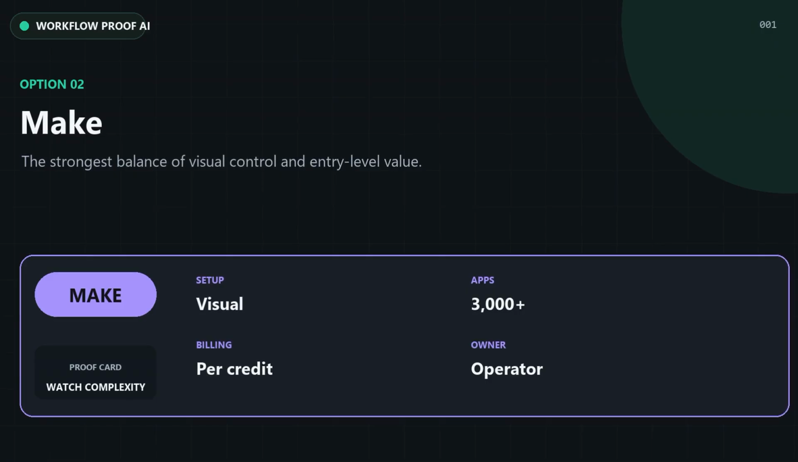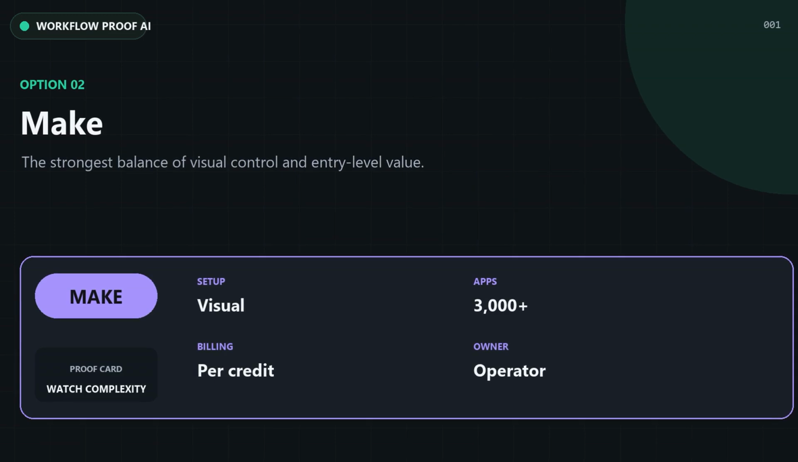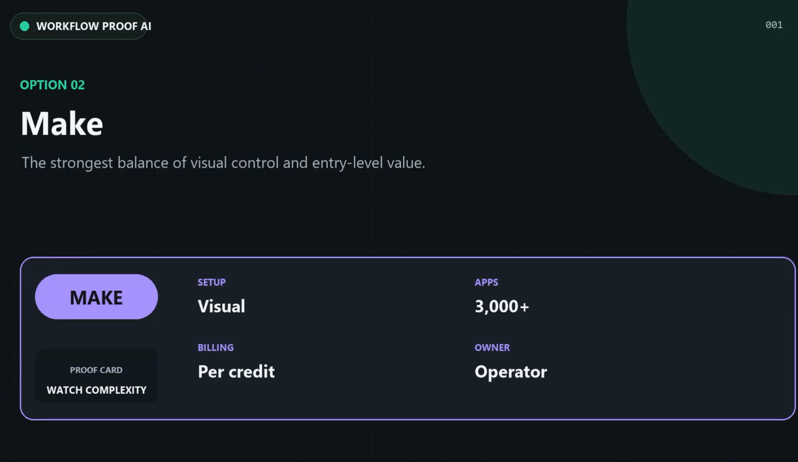Make currently lists more than 3,000 integrations. That is substantially fewer than Zapier, but it covers most mainstream business tools, and the HTTP connector can communicate with products that provide an API. Make bills with credits. Most module actions use 1 credit, although some advanced AI features can use more. The free plan currently includes 1,000 credits per month.